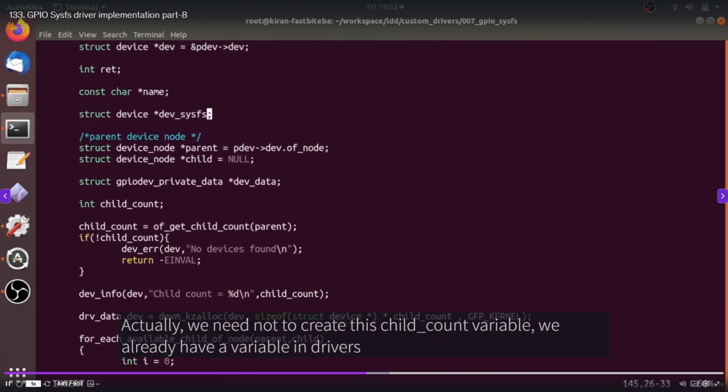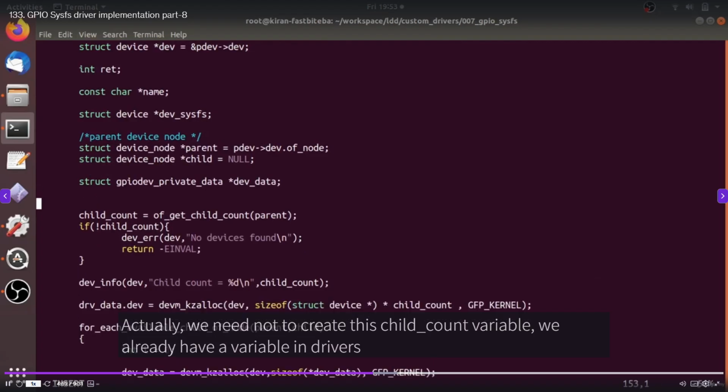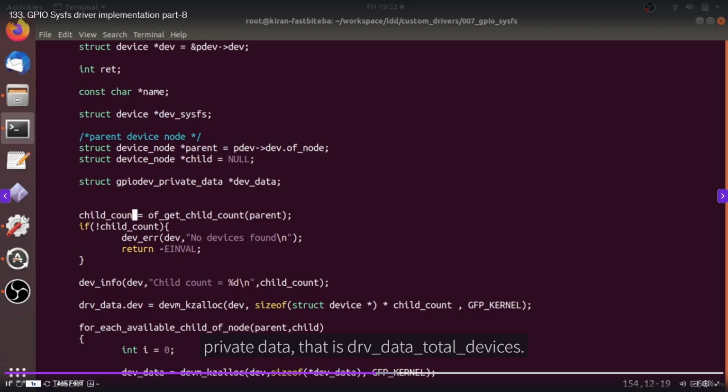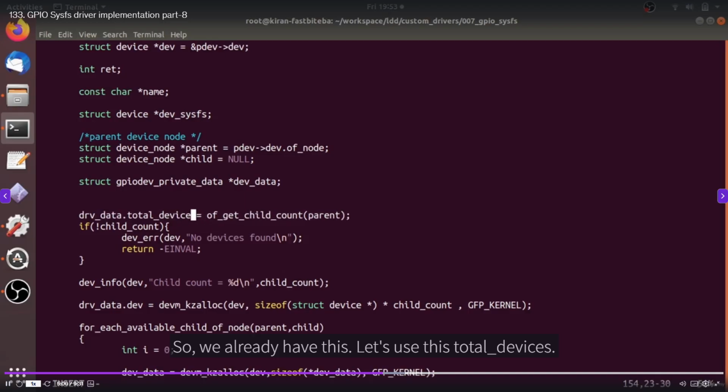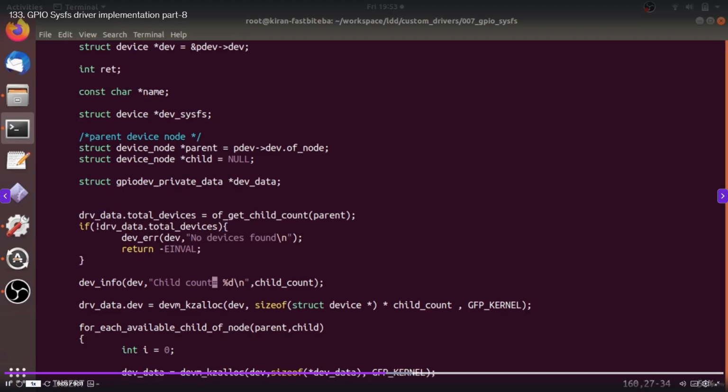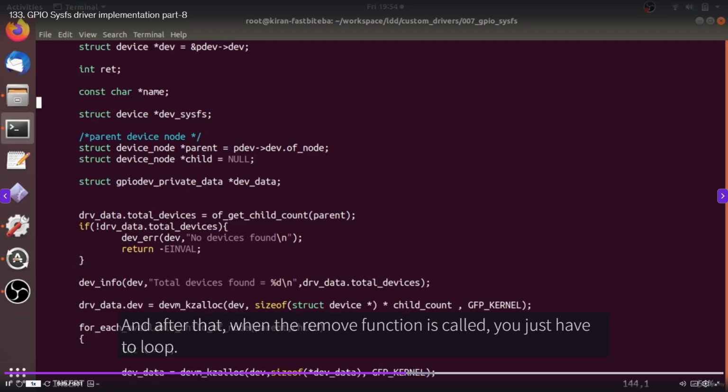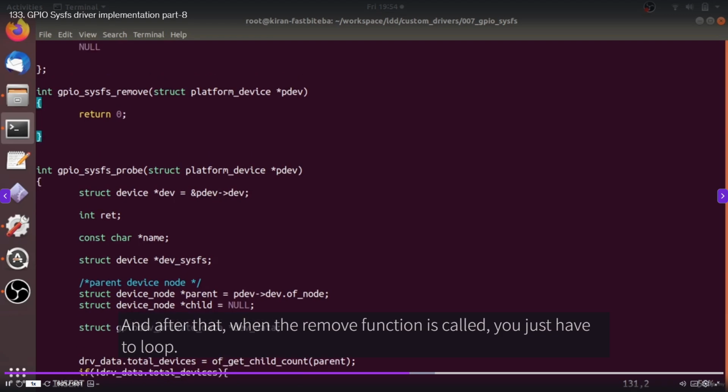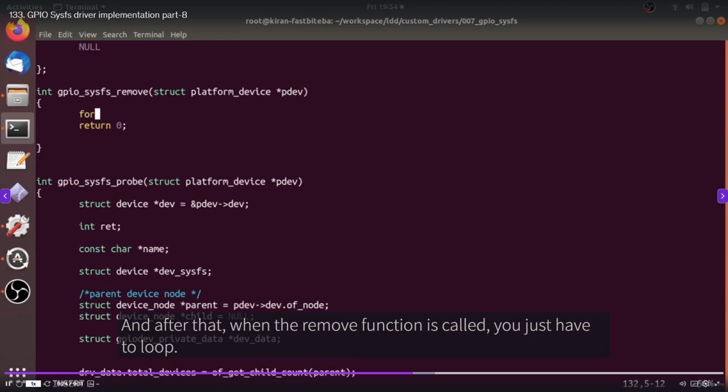Actually, we need not create this child_count variable. We already have a variable in the driver's private data, that is drv_data->total_devices. So we already have this. Let's use this total_devices. So I'll just write total devices found is equal to drv_data->total_devices. And after that, when the remove function is called, you just have to loop.